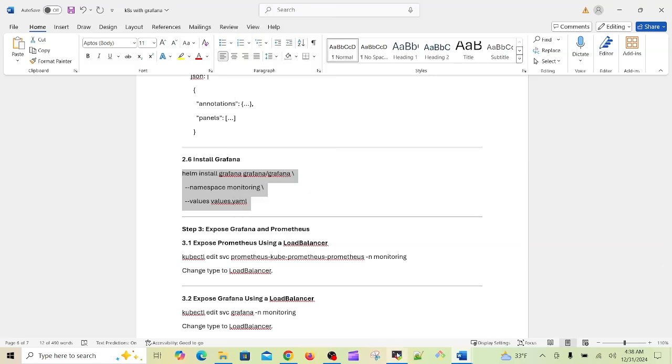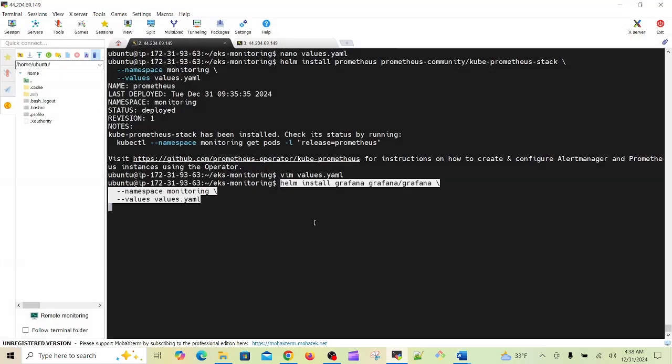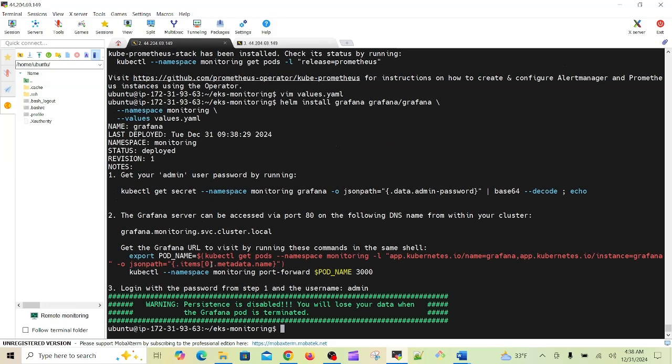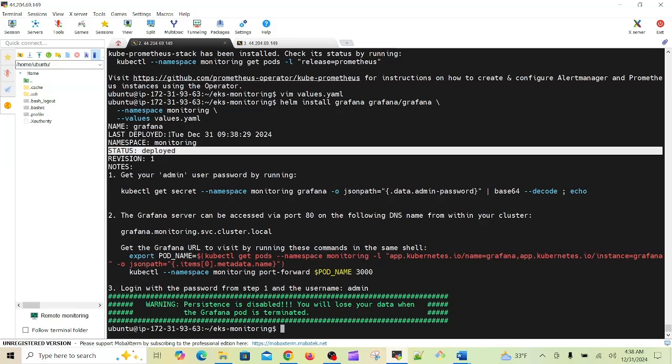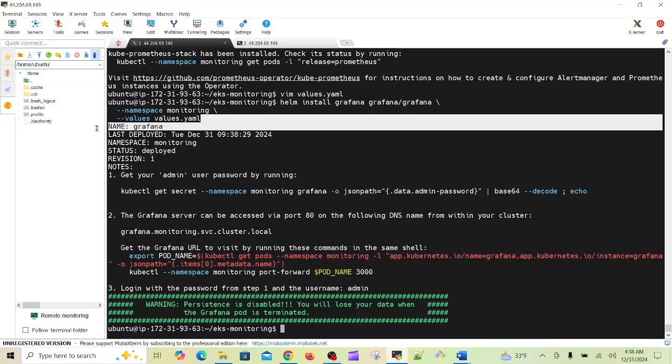Copy. Okay, Grafana like this, namespace monitoring, is following the values.yaml. Okay, so it looks installed. Grafana pod is terminating. Okay, it's okay. So the main thing is our status, whether this is deployed or not. This is the main thing for Helm. Always watch the status. It should be deployed. Name Grafana. We are good now.